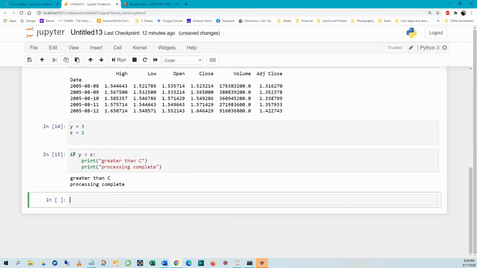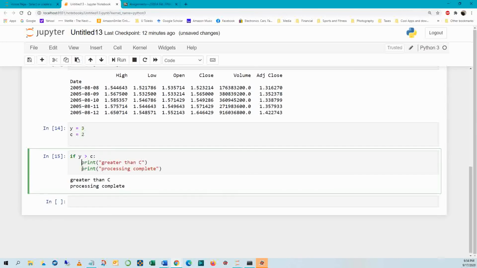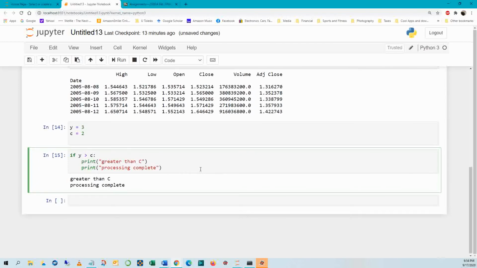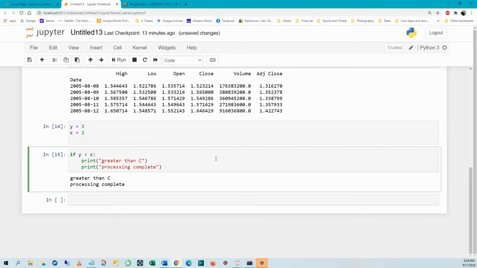Now, I'm going to emphasize this because last time we got together, there were students that still didn't know this. It's a little scary. If you're just copying my code into your code, then you're not learning anything. This isn't a typing class. So I need you to think about this. We said before, indentation is important in Python. So what this is saying is, if Y is greater than C, then do everything that's indented.